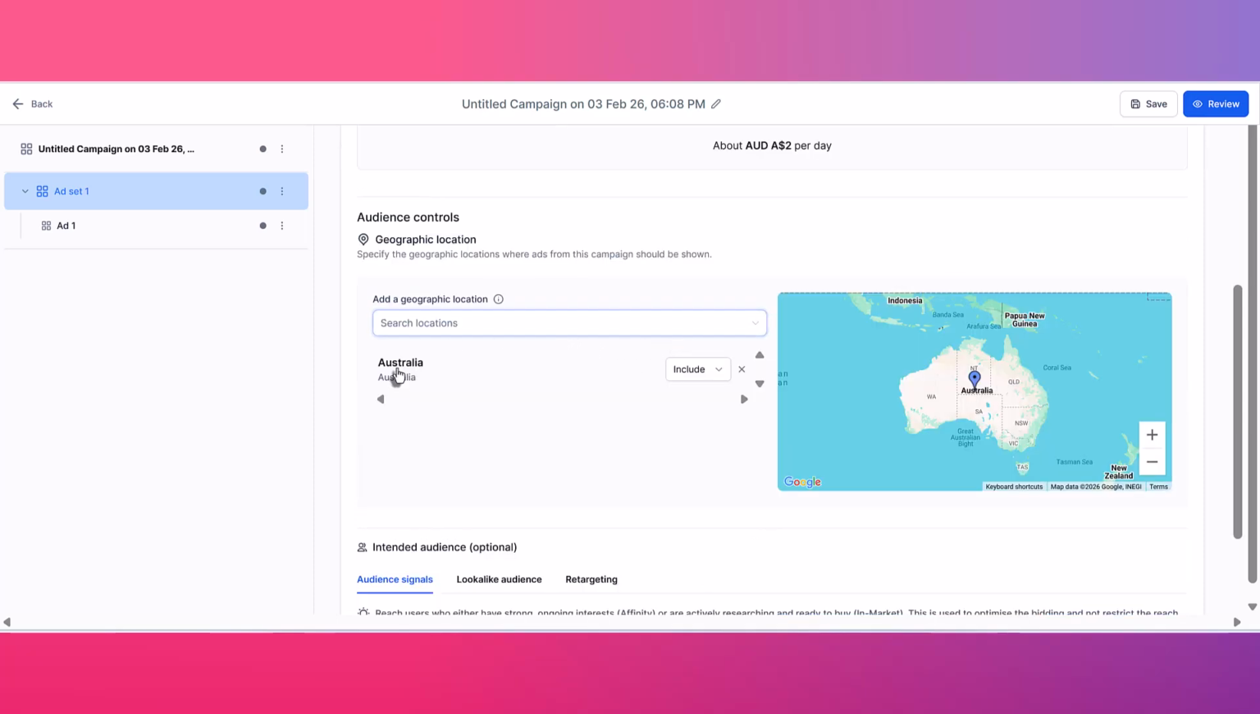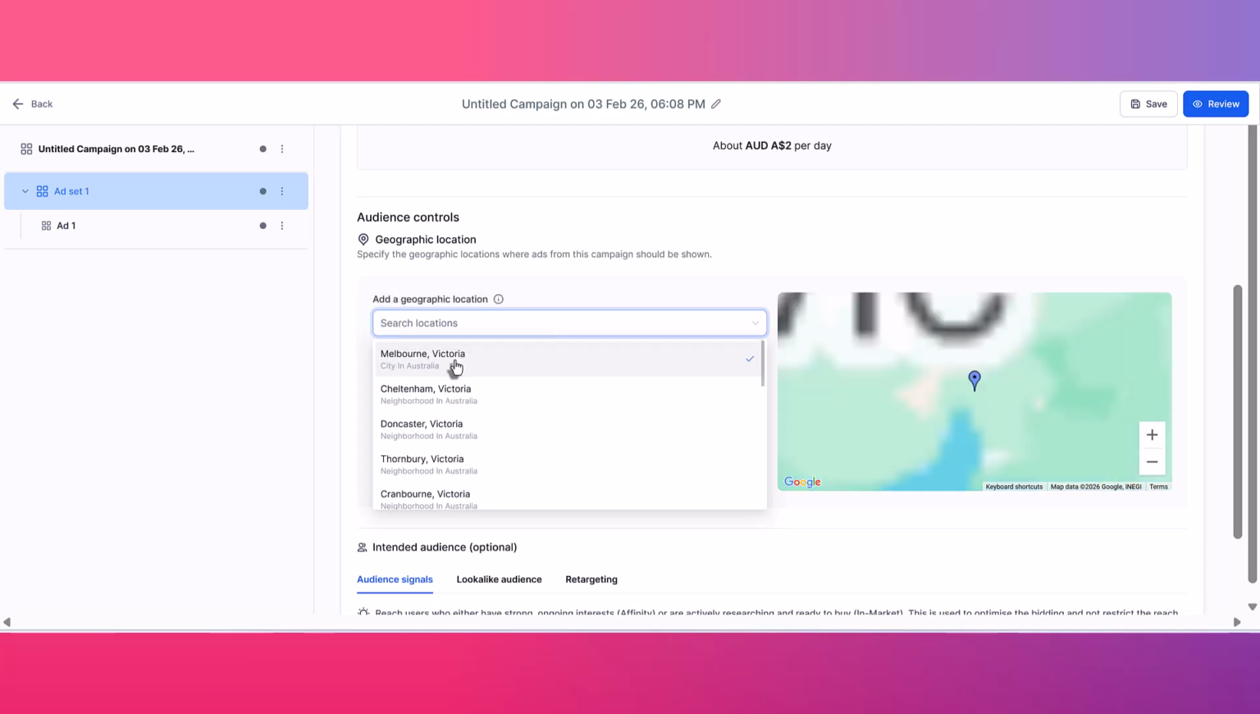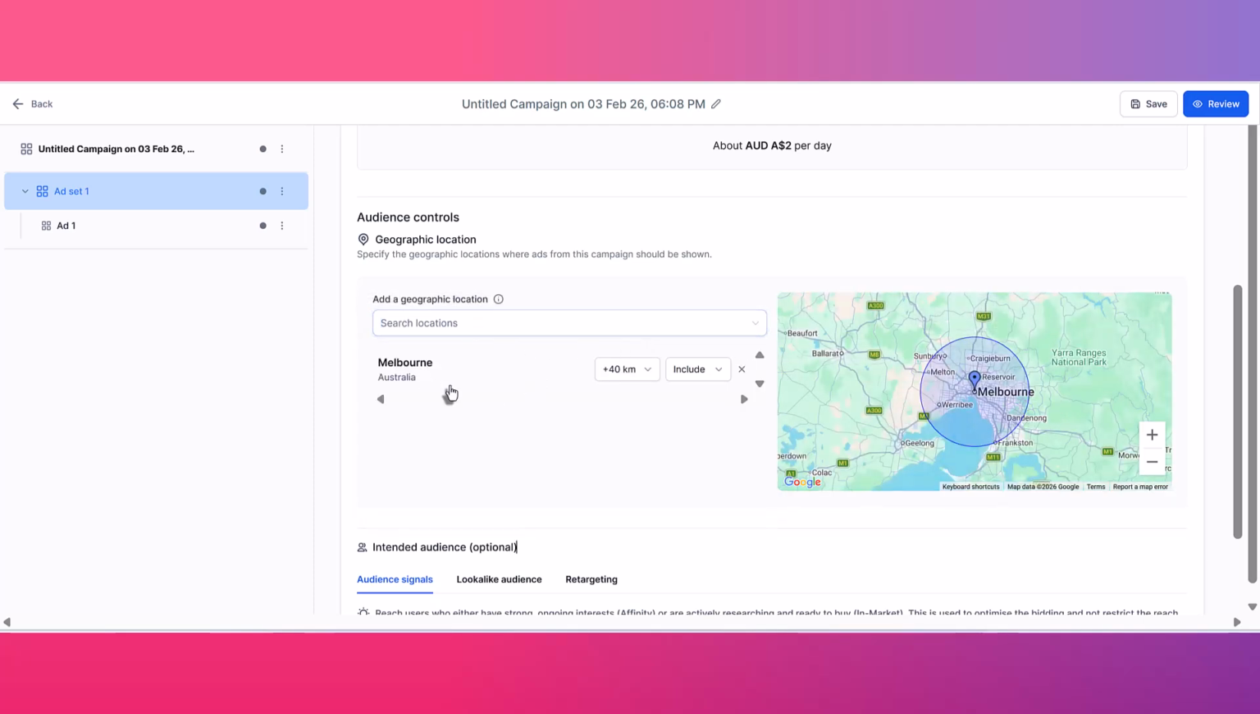The geographical location depending on where you are. If it's Australia-wide, just leave it as Australia. If you want to narrow that down, remove the Australia and define your search a bit more. If it's Melbourne, Victoria, for example, once you click that, it'll have a radius. You can adjust the radius or you can have the city only. Just remember, the bigger your radius and the bigger your geographical location, the better your results will be because Facebook has more people to work with.